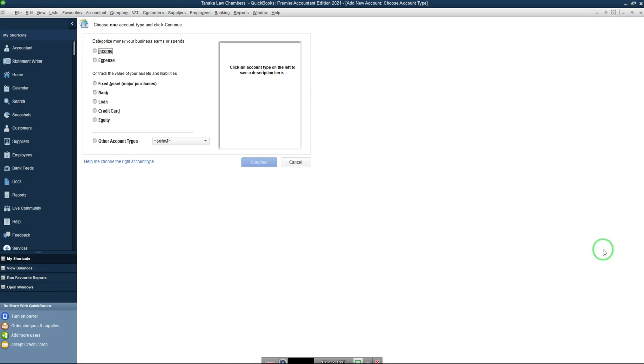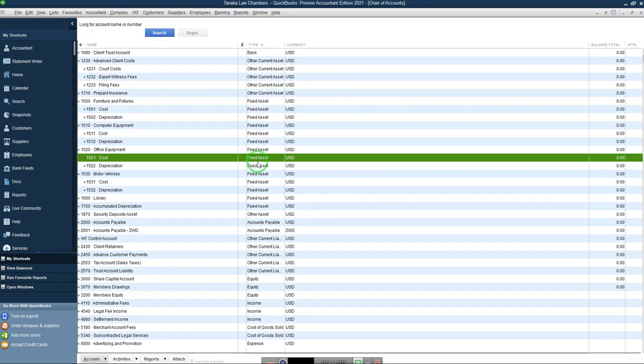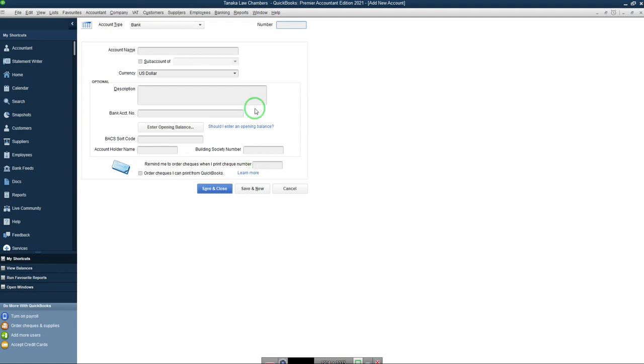So basically, when you're on this window, now you have to indicate the type of account that you want to create. As you can see, there are a number of tabs, but in this case, we want to create a bank account. So you click on bank, then you click on continue, right? So when you click on continue, you are now taken to this window. Let's just wait for it to open.